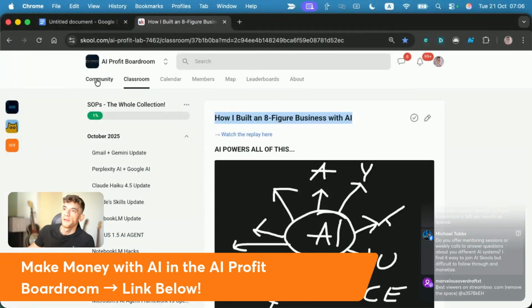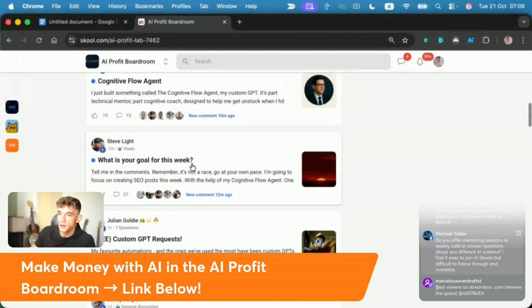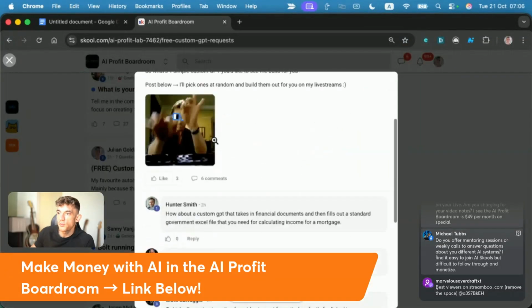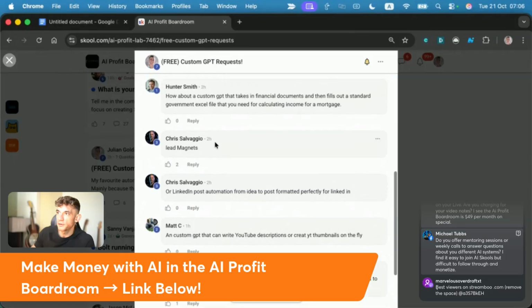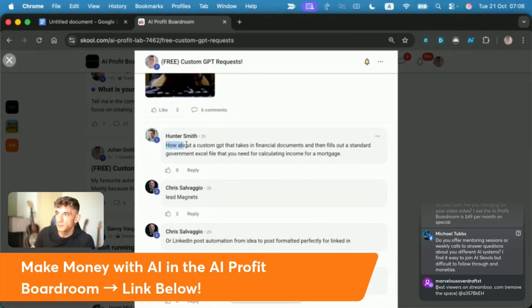Now, inside the community as well, like I said, we've got that offer on for free custom GPTs. So I'm going to have a look and see what people want. And then maybe we can start building this stuff, right? So for example, Hunter Smith says, how about a custom GPT that takes in financial documents and then fills out a standard government Excel file that you need for calculating income for a mortgage? I think that's an interesting one.